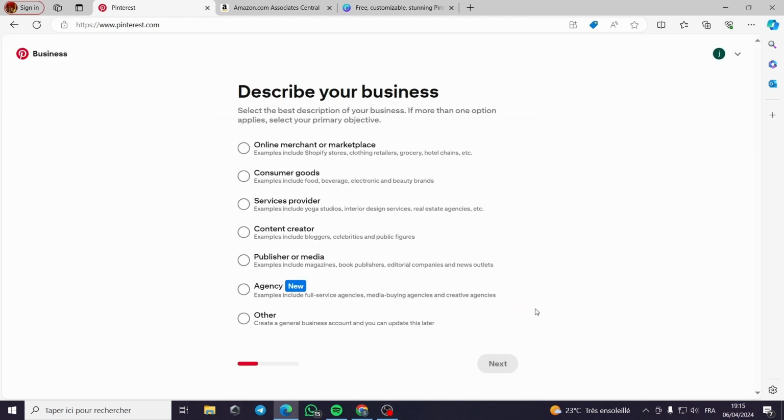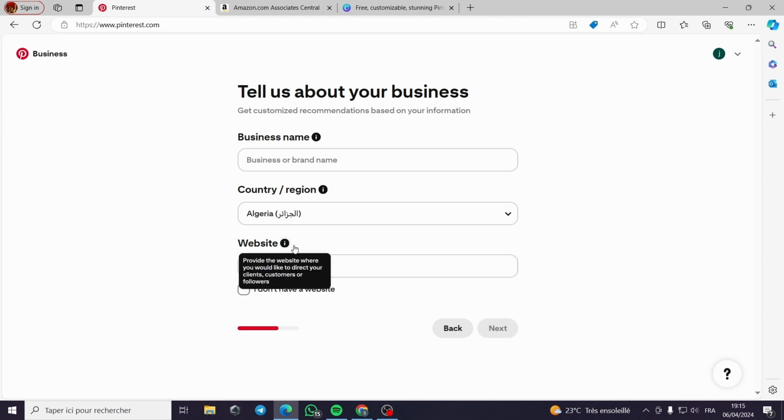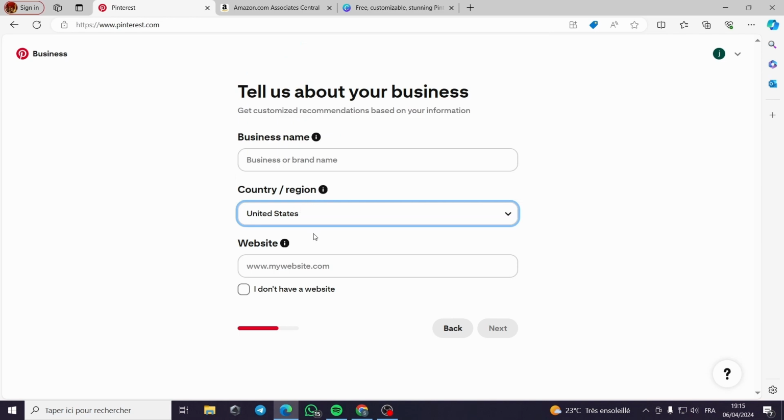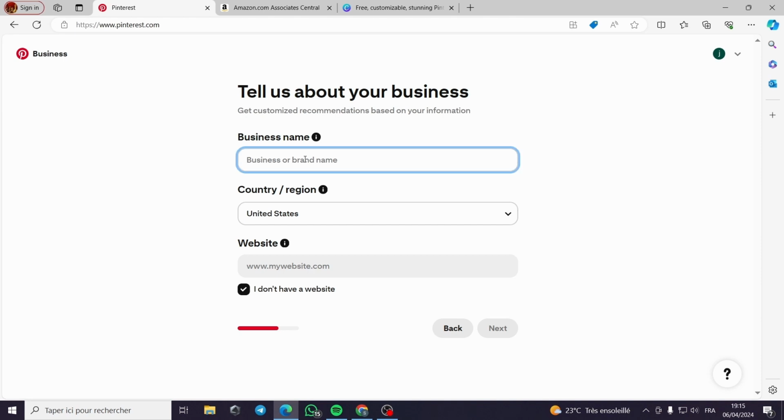Here, it says describe your business: online merchant or marketplace, publisher, media, agency, services provider. Here I would choose content creator. It's asking about my country. I will set United States. A website, if you don't have one, you choose I don't have a website. The business name or brand name, I will put mine. For instance, it's Jack Smith clothing.